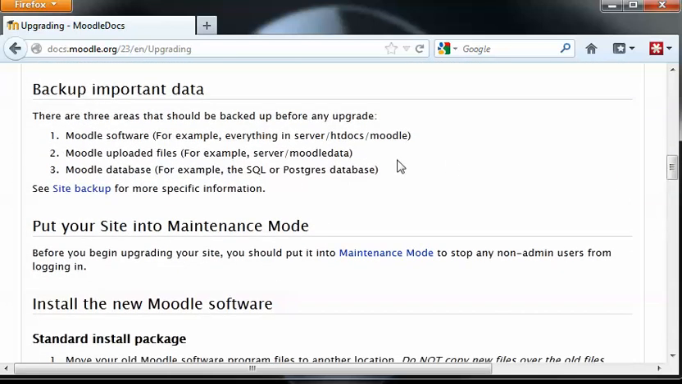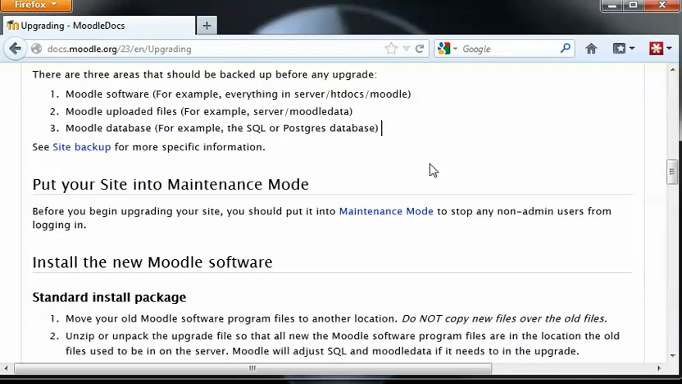The most important thing that you do before upgrading any site is making sure that you have everything backed up. There's two components that you would want to back up. Actually, there's three. There's the actual Moodle document itself that lives on your site, the Moodle data as well, and then also your SQL database.